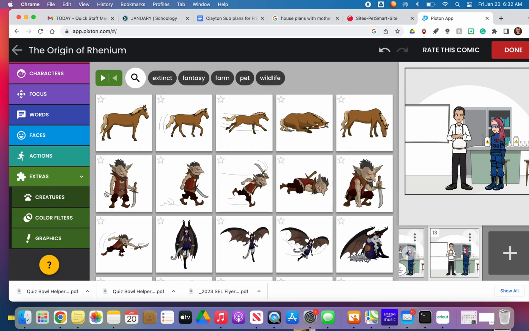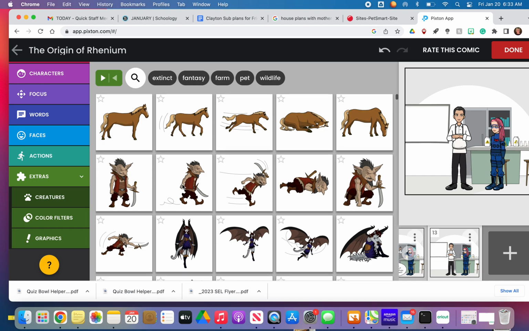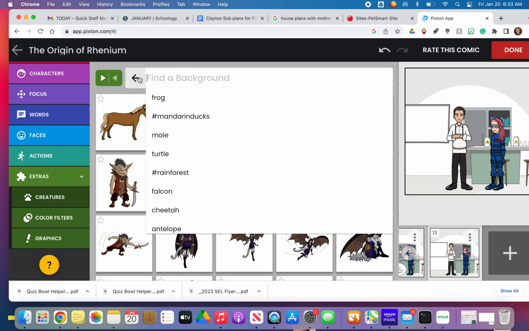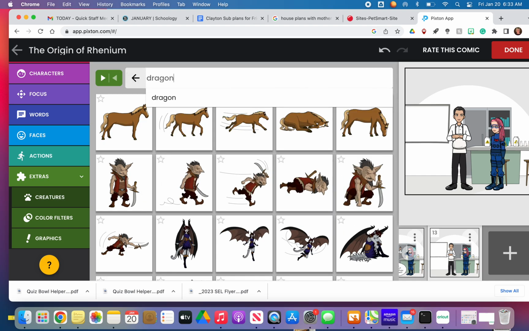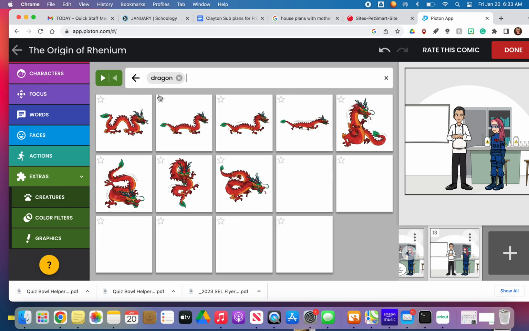So there are literally thousands of different creatures that you can put in. One of you guys had a dragon. Somebody was talking about using a dragon. And so if I just type in what I'm looking for, then it'll pull it up. And so you can put that in. That'd be kind of cool.